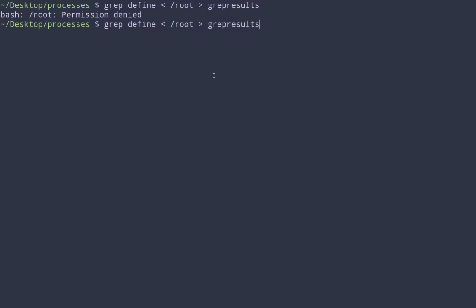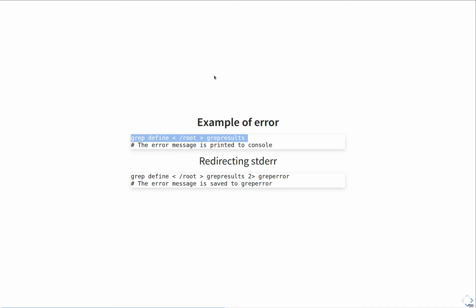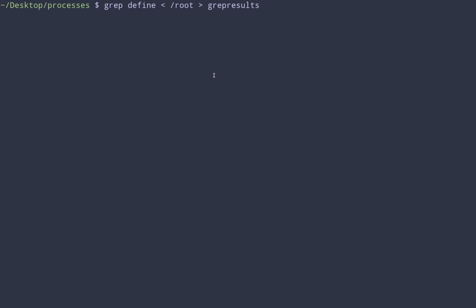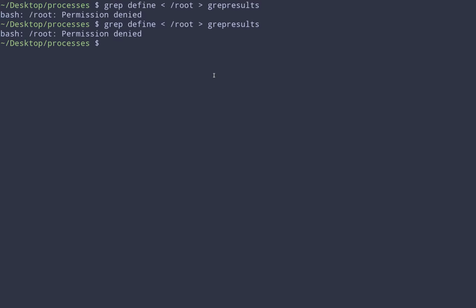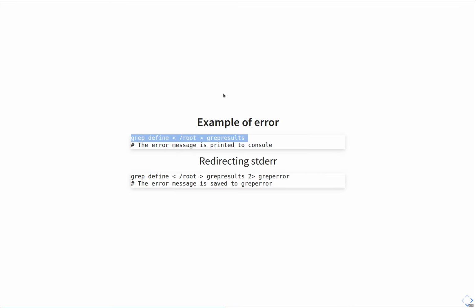I think because there's no output from grep, because permission is denied, this command's not even running, essentially. Sorry, this command's not even running because bash does not have the permissions to do this. So we get an error message instead.